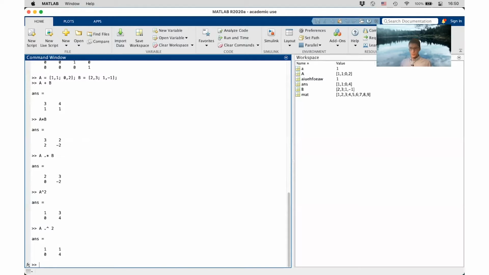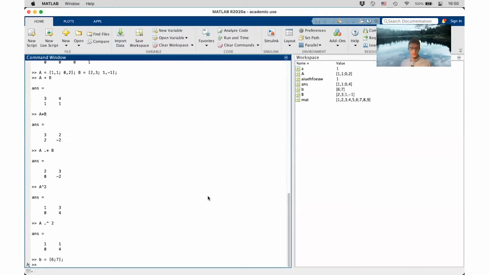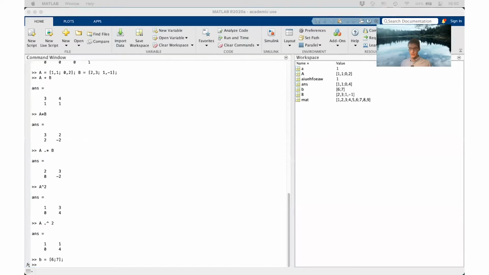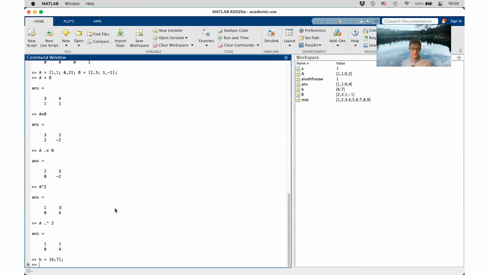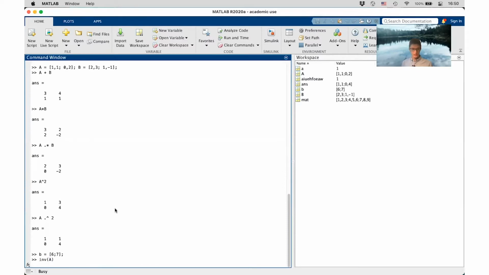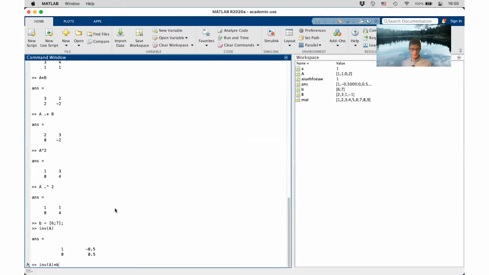OK, what is the most important thing we can do with matrices in linear algebra? We can solve linear systems. So here is a vector. We already have a matrix. We can solve the linear system AX equals B using the matrix function inv, which computes the inverse of a matrix. So inv A, the inverse of the matrix A, and inv A times B solves the linear system.